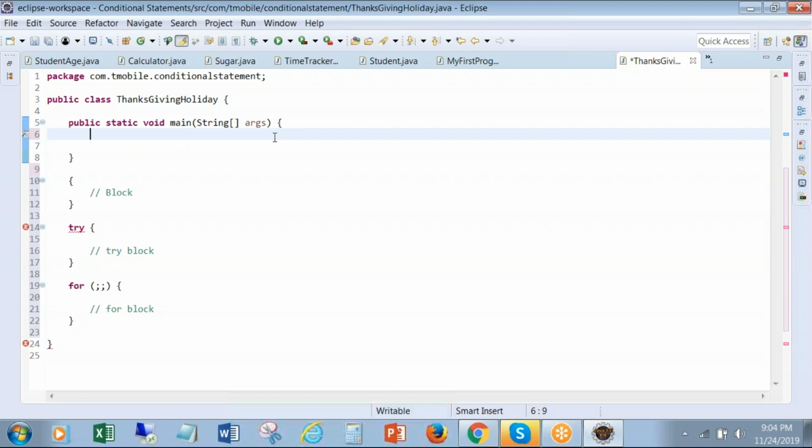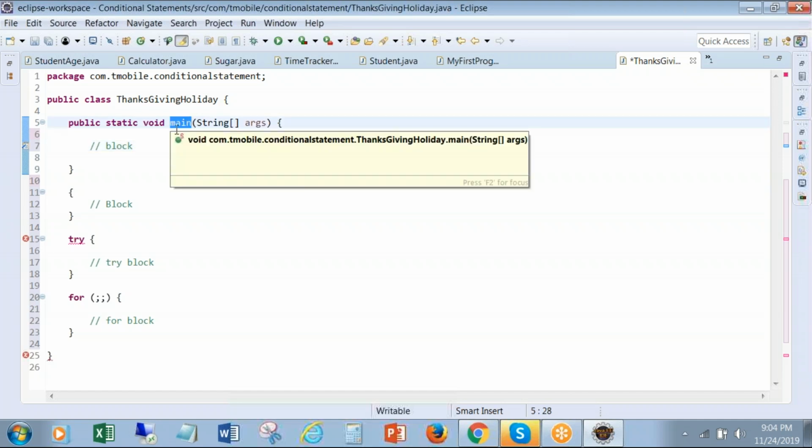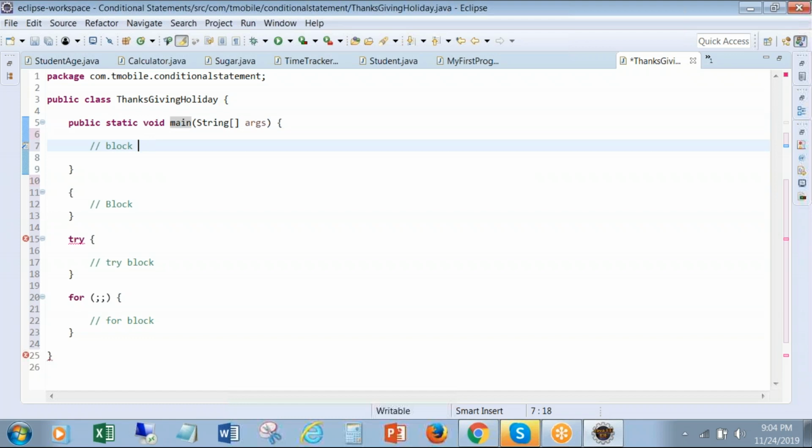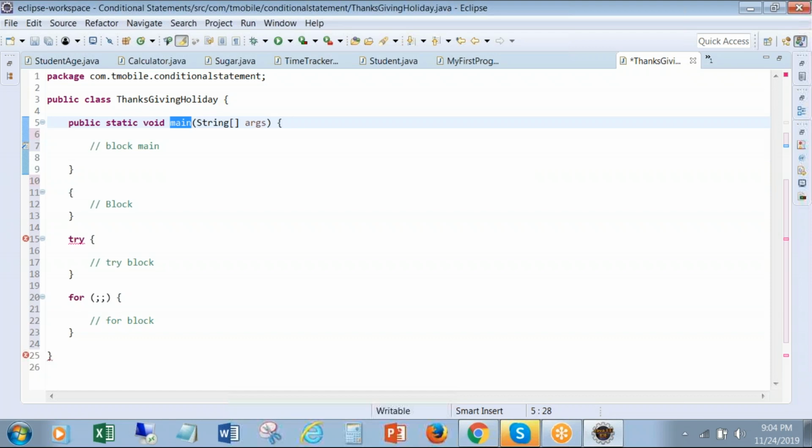And this is also a block actually. We call this a main block, simply because in front of this block it's a method. There is a method name called main. That's why we call it a main block, the main method block.